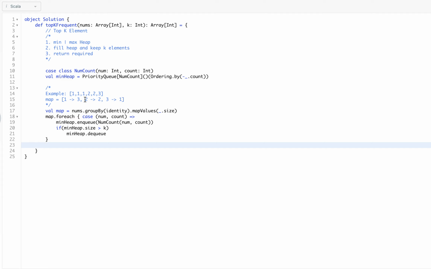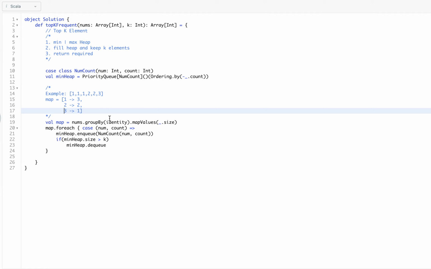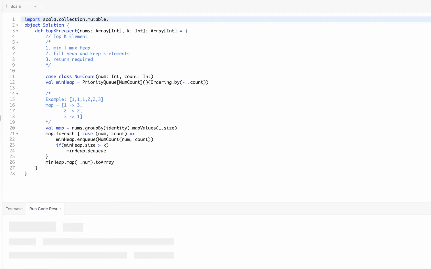I already told you about the first thing, that we have to order by the count, but we have to return the answer. So currently in the min heap we have num count, so we need num, not the count. So we will say min heap dot map the values with num and make it an array. I think I also forgot to import scala dot collection dot mutable. Now if I run the code, that's it.